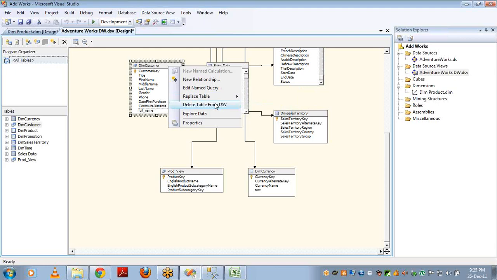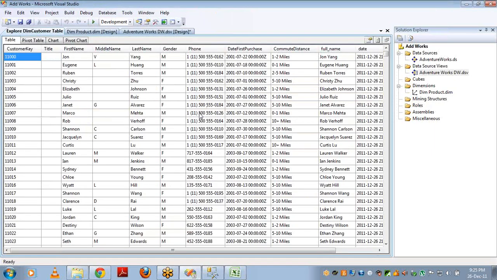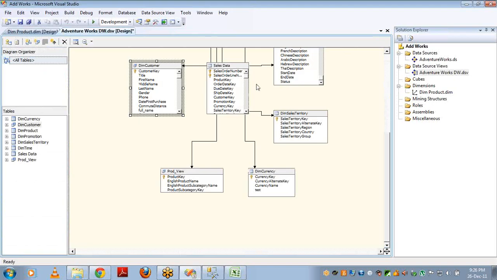Okay, and delete from data source view, you are very well aware of this option, it will get deleted. And explore data is to show the top 1000 or some 2000 records, to check whether the data is coming correctly or not, or whether there is any problem in the column. So we can use this explore data to see the sample data that is coming into this particular object.